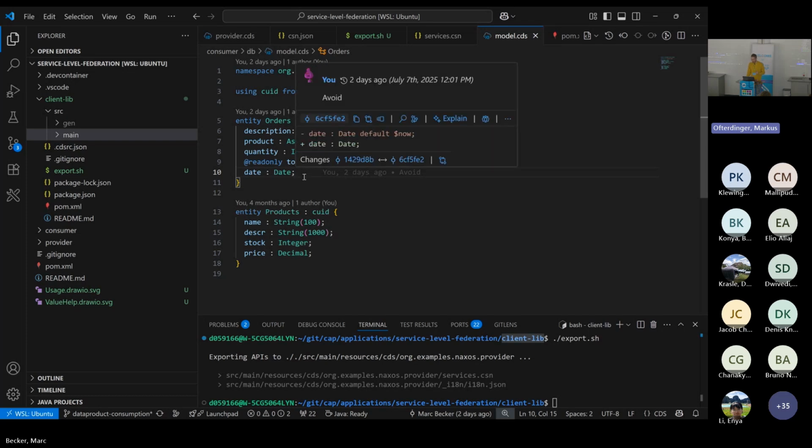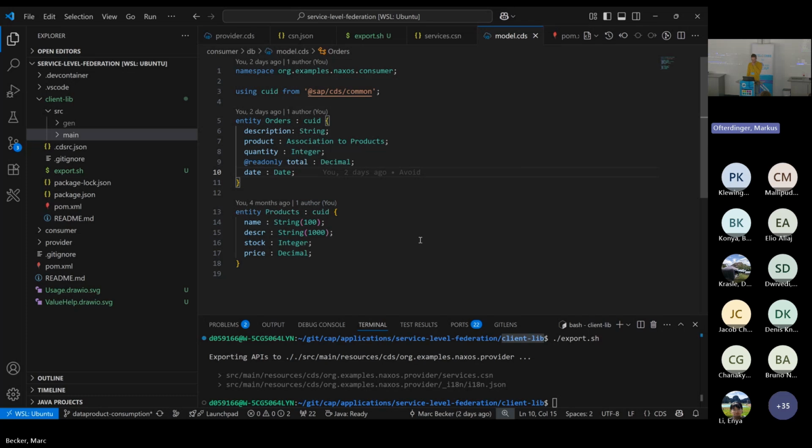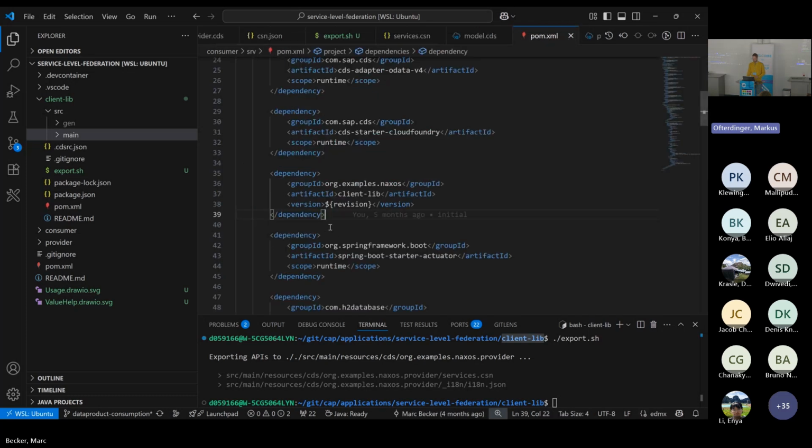And for that, we now need to extend our orders entity with an association to that external customer entity. So first, what do we have to do? We now want to use that client package. We integrate it into our POM XML here for Maven. We define that as a dependency.